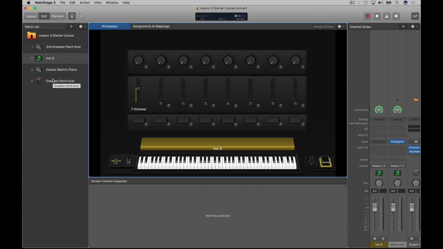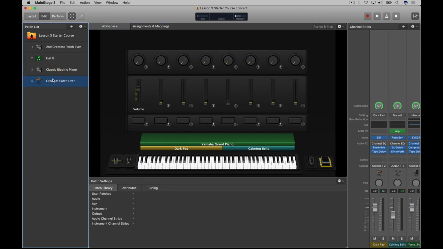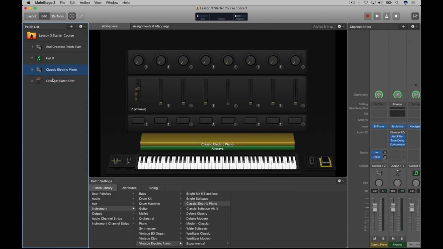So one of the big frustrations I ran into when I was first getting started with MainStage is I had a really great patch list with all sorts of different sounds. I thought things sounded pretty good.